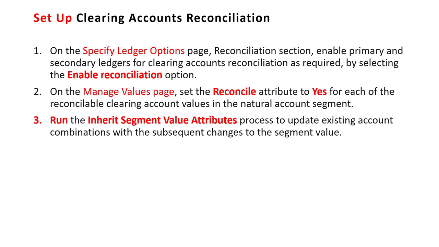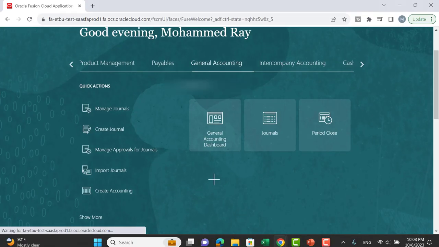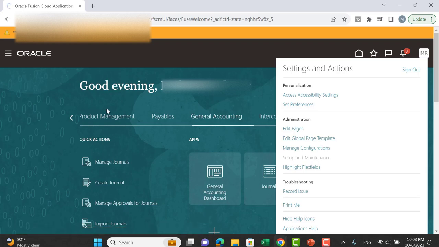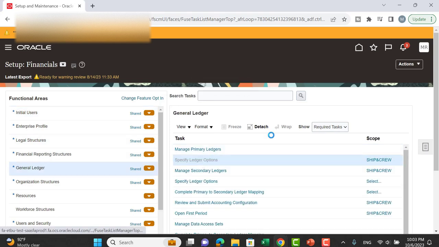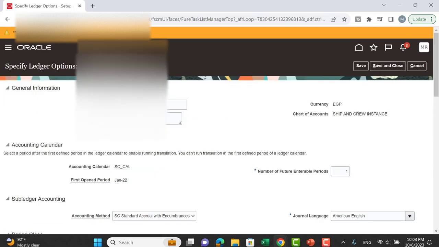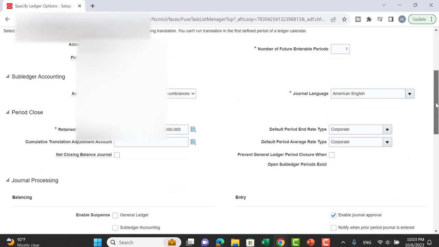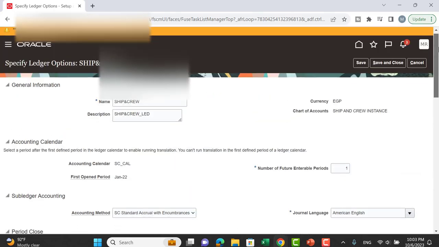So let's get into the application to show you how to do these setup steps to prepare your clearing account for either manual reconciliation or automatic reconciliation. You log into Oracle, go to setup and maintenance, select the financials offering, select general ledger, then specify ledger options. Here, this is my ledger because I already chose it in the scope of the specify ledger options. You can go down, and the first option here is to enable reconciliation. This is the first one.